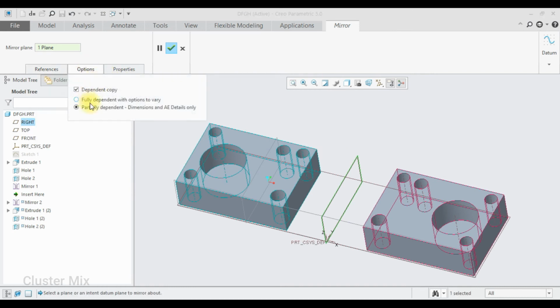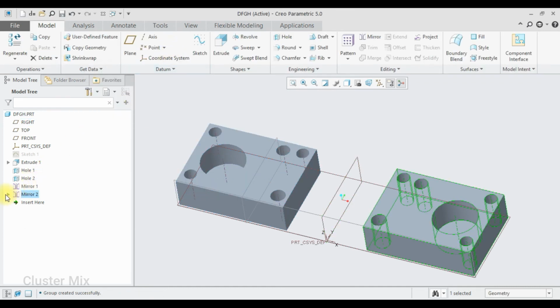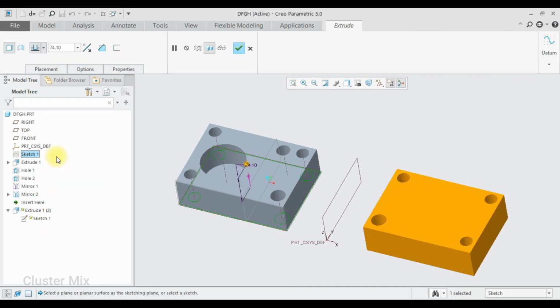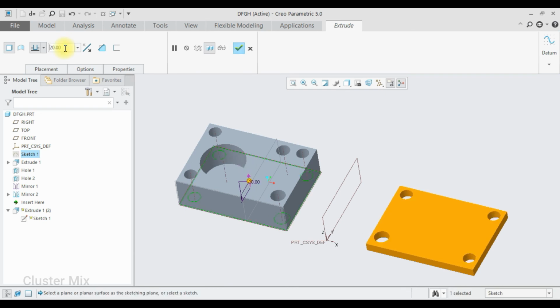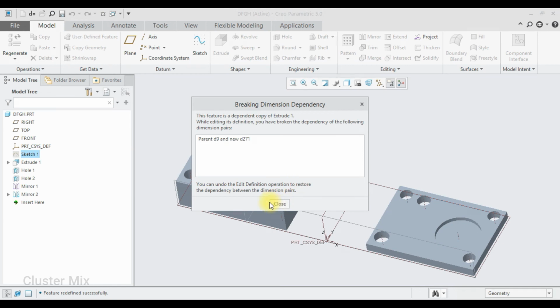This time we have two options called fully dependent and partially dependent. If I give a check mark to the partially dependent, and I'm going to expand the mirror to here, and I'm going to edit this definition here. So let me extrude this as 20 and give a check mark to it. So with the help of the partial definition, I am able to edit the feature dimensions.